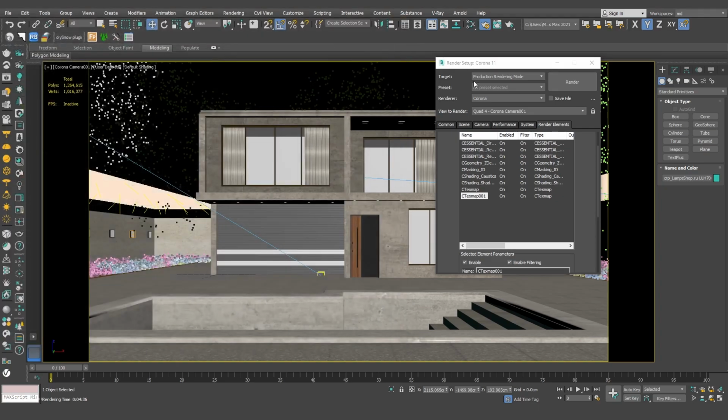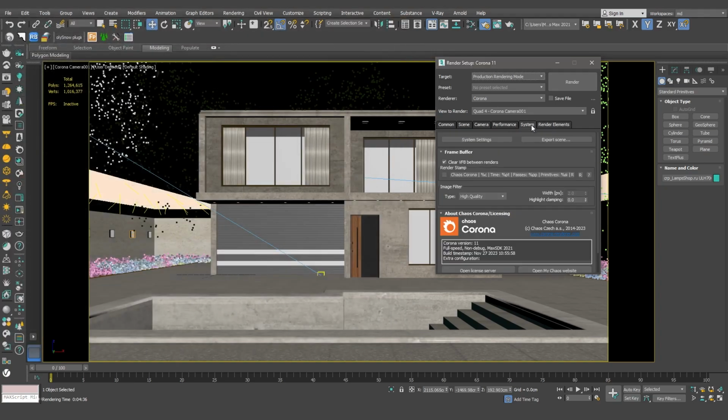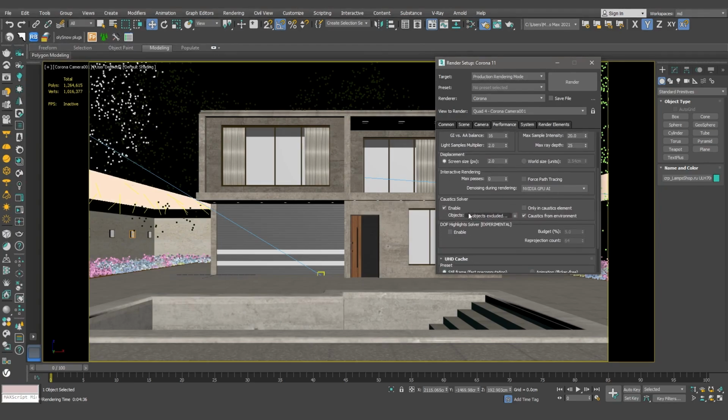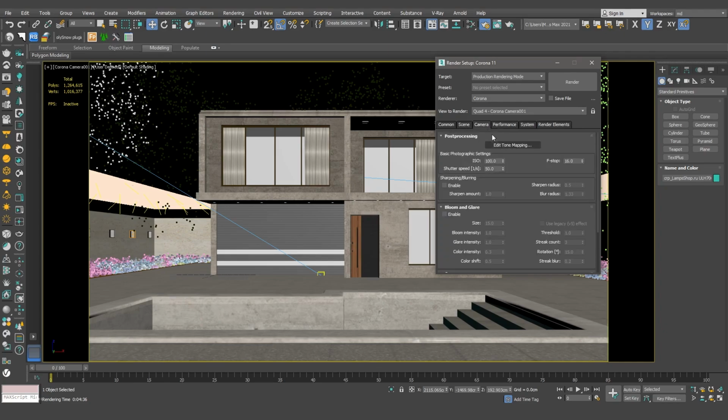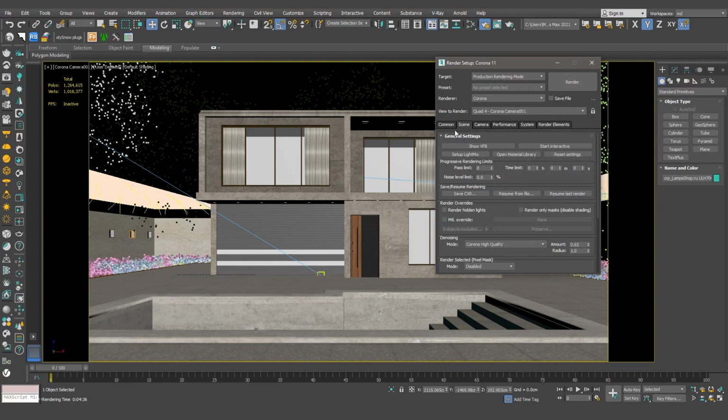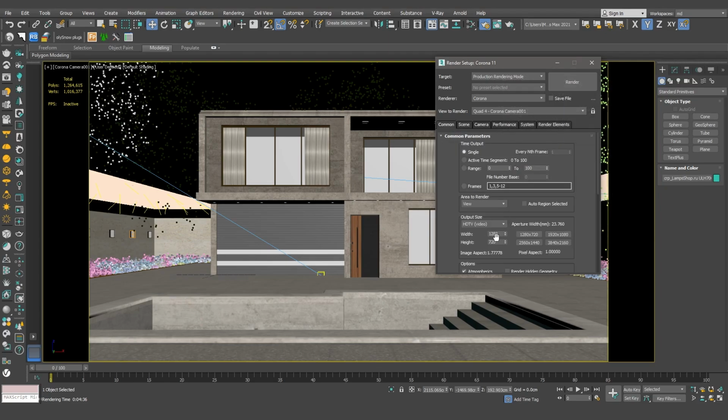Alright. In the System tab, there's nothing to change. In the Performance tab, make sure to enable Caustic Solver. I don't change anything else here. Make sure to enable denoising. I set the quality to Full HD and start the render. After the render is finished, I continue the video.